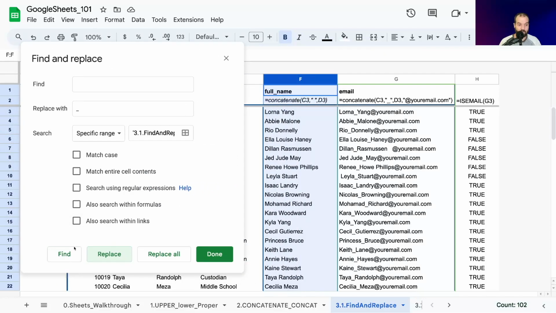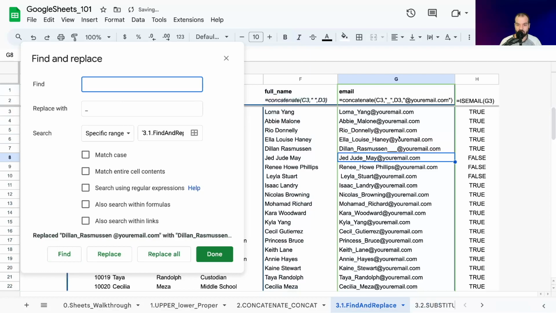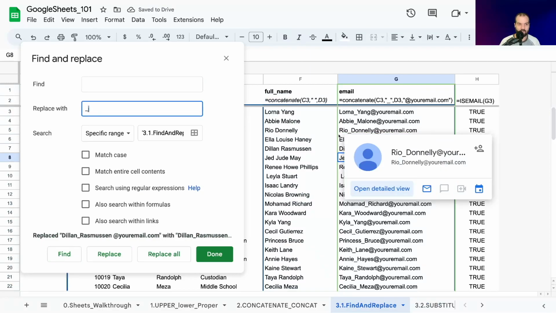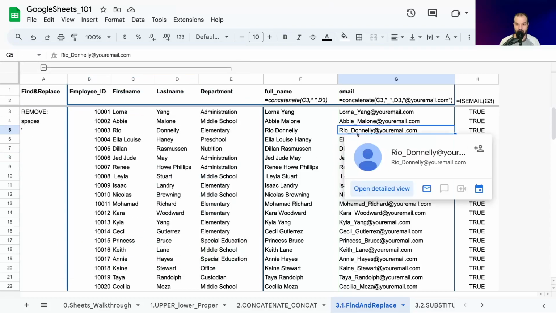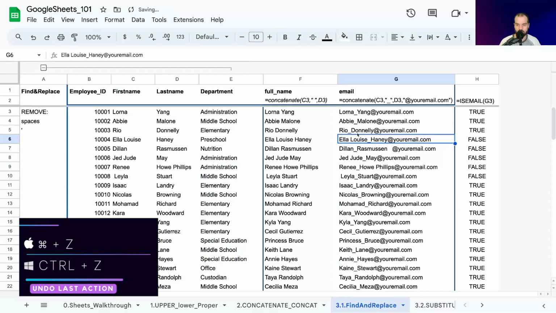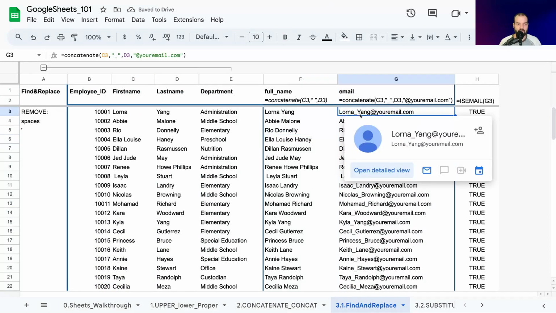And it would replace all the spaces with underscore. Replace. You can see that. Now, that's not what we want, so I'm just doing undo, undo. Oh, I have to actually do it here. So undo, Control Z, or Command Z. There we go. And I went too far there.